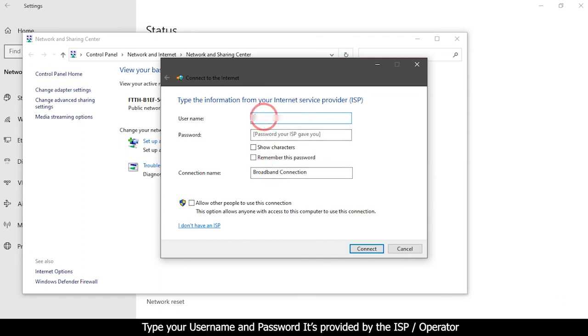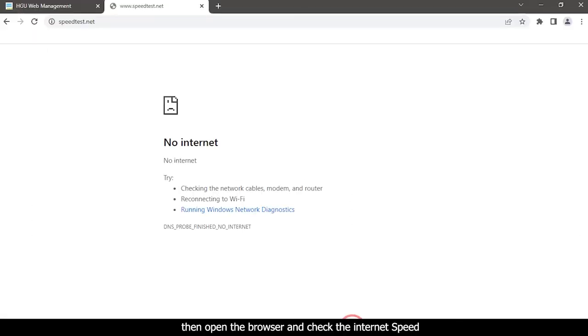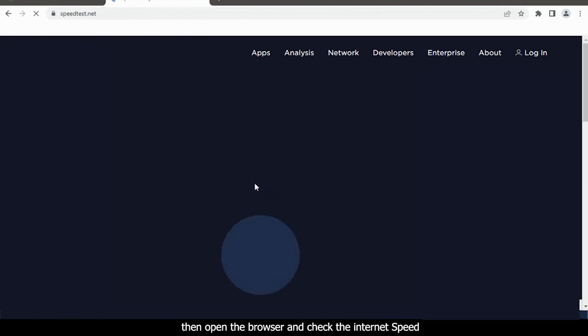Type your username and password. It is provided by the ISP or operator. Select the connect button. Then open a new tab and check the internet speed.